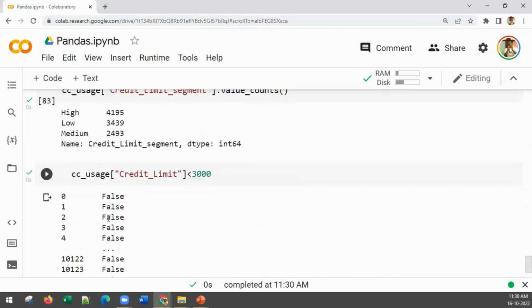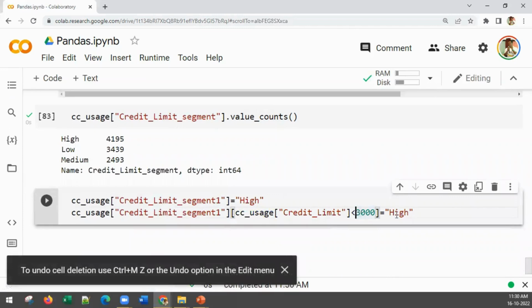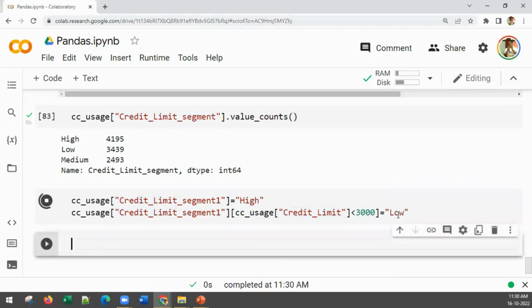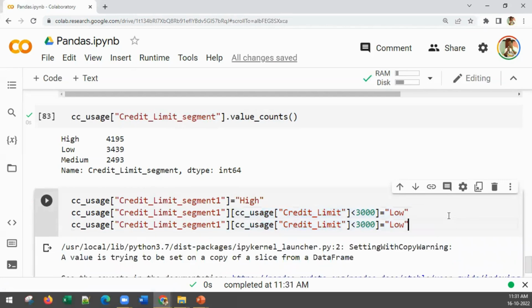A Boolean way of subsetting is also there, right? So we are accessing only those places where the credit limit is less than 3000. And I want to fill them as low. Okay. So now there will be high and low. There is one more condition. What is the other condition? If the credit limit is greater than 3000 or greater than or equal to 3000, and there's one more condition.